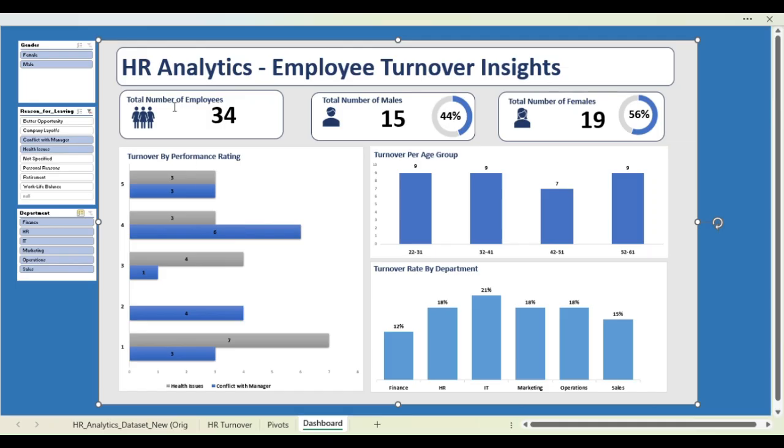Hello everyone. Today I'll be showing you a dashboard that I made on HR analytics, specifically on employee turnover insights. We know that employee turnover can be unpredictable, causing a company to incur unforeseen expenses. This dashboard will help HR to identify trends and provide support needed to relevant teams, ultimately in an effort to reduce employee turnover. To begin, I'll be walking you through some of the features of this dashboard.